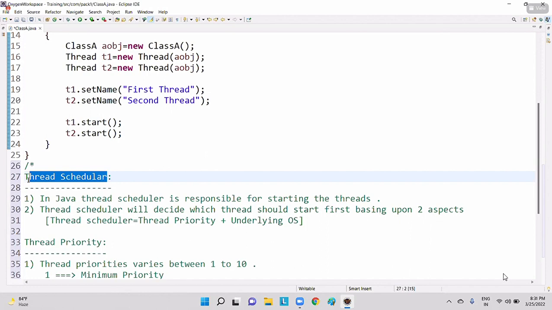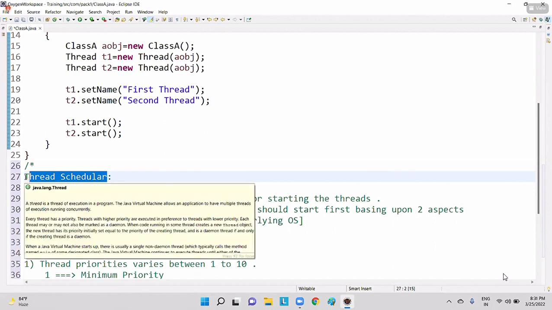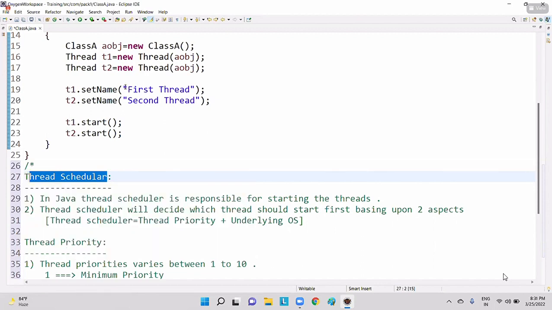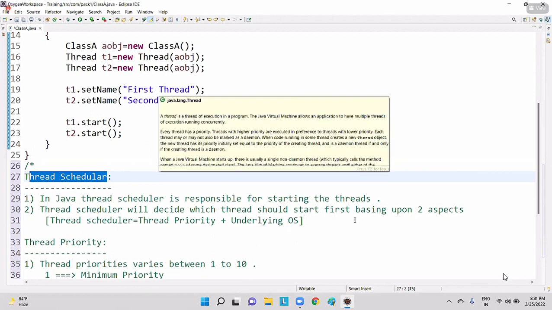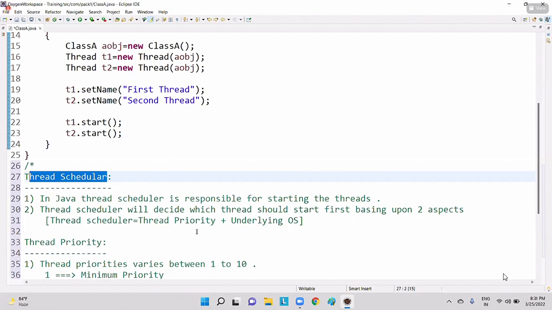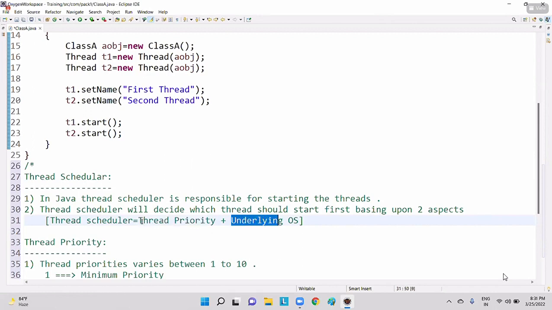basing upon how many aspects? Two aspects. What are those? Thread priorities and underlying operating system.